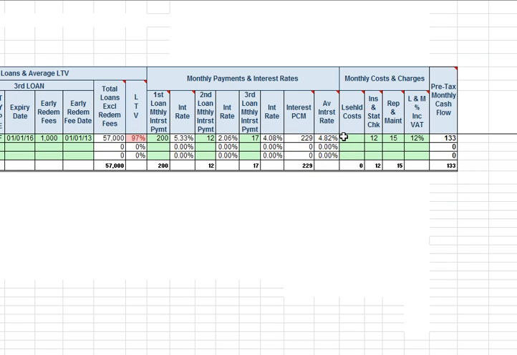of 4.82%. We then come to the monthly costs and charges, and we have the leasehold costs if the property is leasehold, and this will include the ground rent, maintenance, repair, and any management charges. Then we have the insurance, property insurance, and statutory check, and this is the monthly figure.